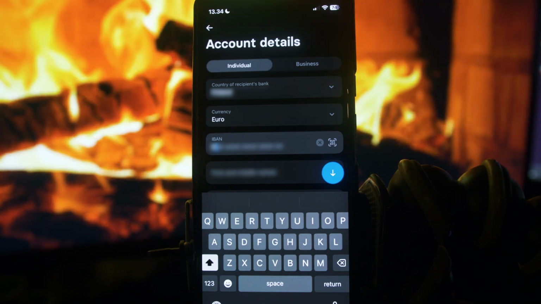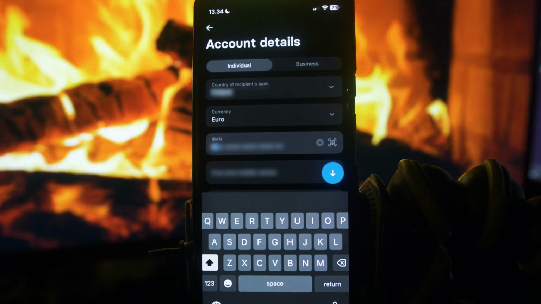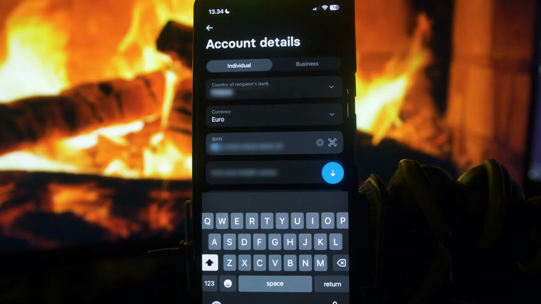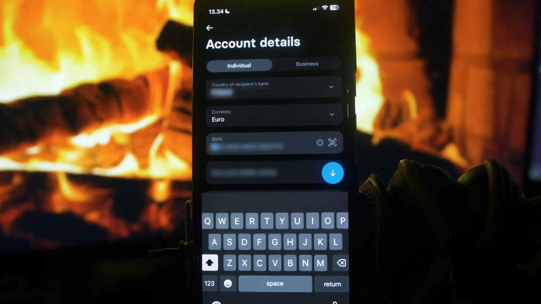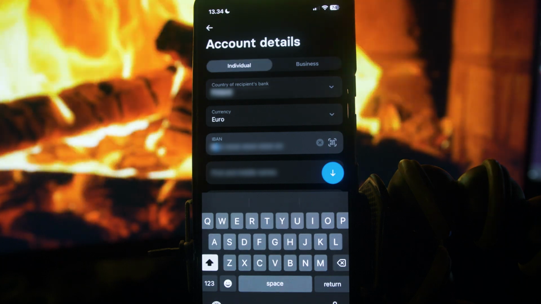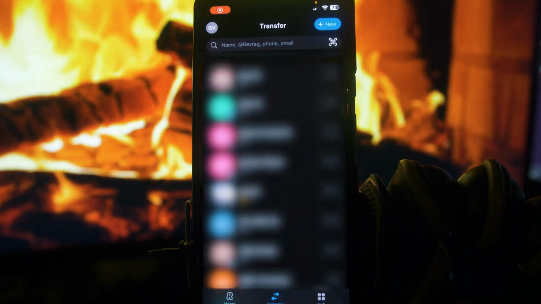After entering the IBAN number, you have to enter the first and middle names of your recipient. After filling out the form, you have to go with the instructions. Then your new recipient has been added and you can find your recipient on the transfers page once again.